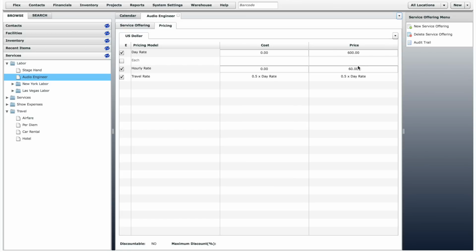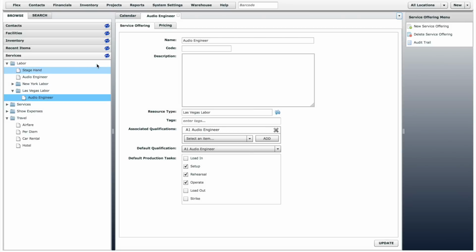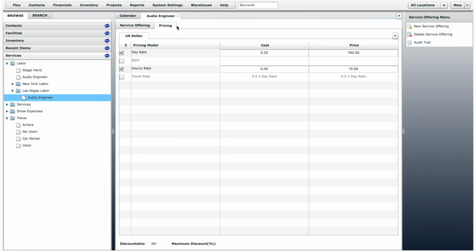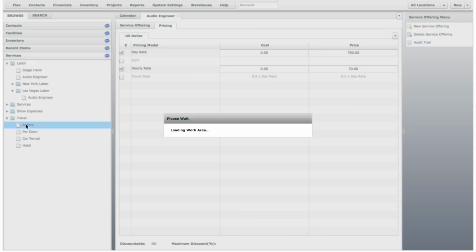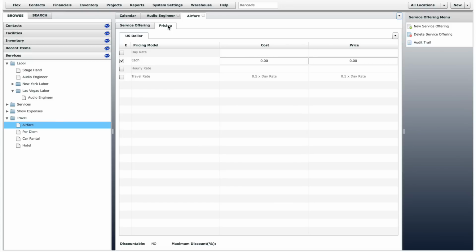You can also set up subfolders within the labor folder for labor types in different cities. This is helpful if you are booking labor for jobs in a different city and want to charge a different price. You can also include services that you might not want to include a default price for, like travel expenses. You can manually enter the price for this service type after you place it on a quote.